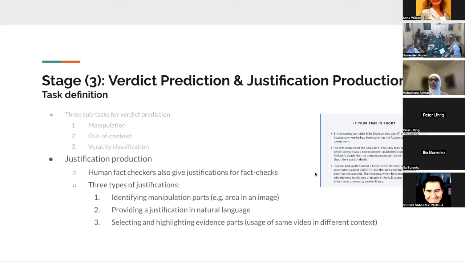So on the one side, we have seen, this is here point 1, that misinformation is being justified by highlighting manipulated parts of a manipulated content. For example, if the face of an image has been manipulated, then models not only classify that this image is manipulated, but also highlight the concrete area where the manipulation has happened in order to give a justification for humans to understand where the problem lies.